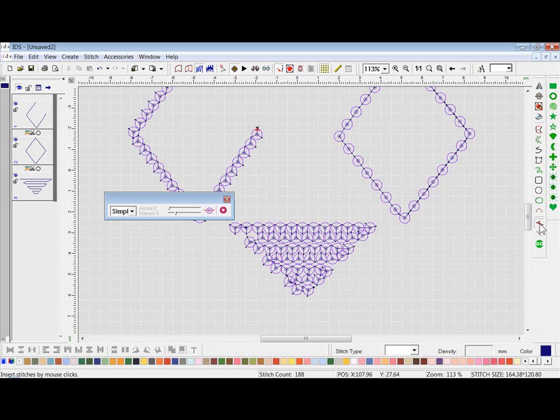When we left click on Insert Stitches, that activates the tool and our cursor turns into a crosshair. Now there are no properties that come up with this tool because it's inserting stitch point by stitch point. In order to insert a sequin, we must first right click, and the reason is because we can insert different individual stitch points.